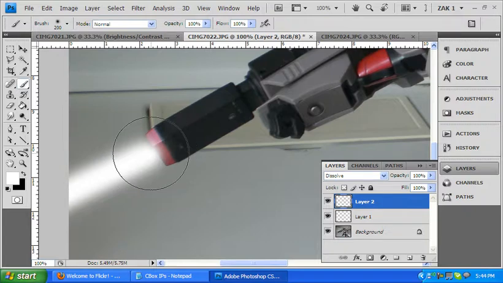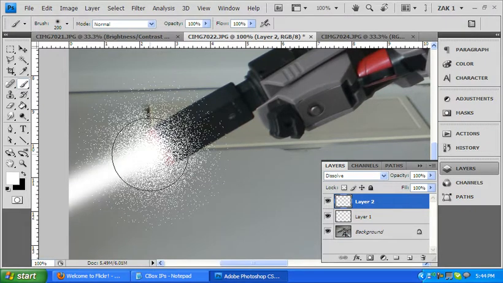Ready for this? I'm going to click right here where that blast starts. So this is set to dissolve. I'm going to hit Control E to minimize it down. Now these are in the same layer.